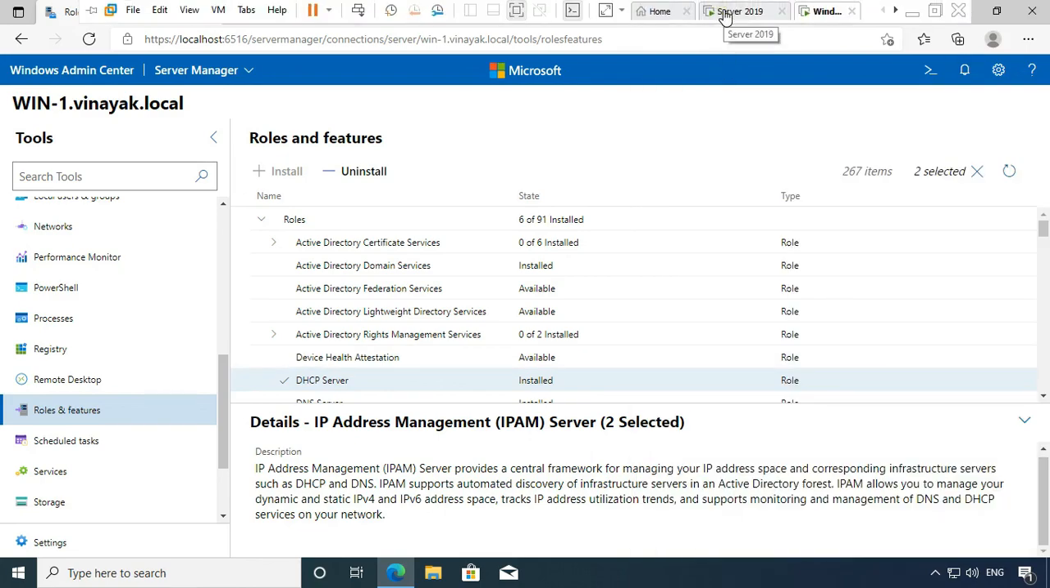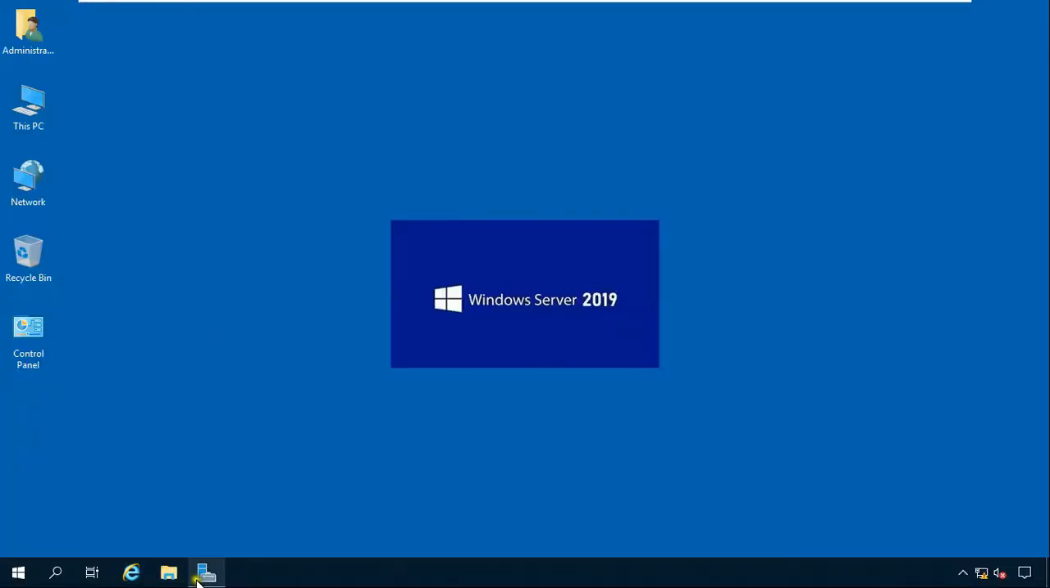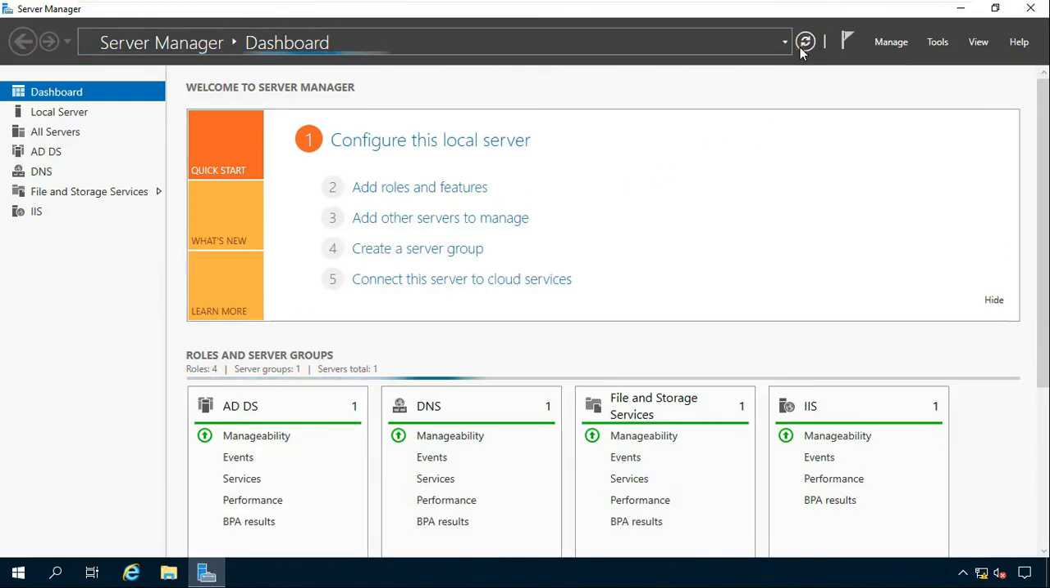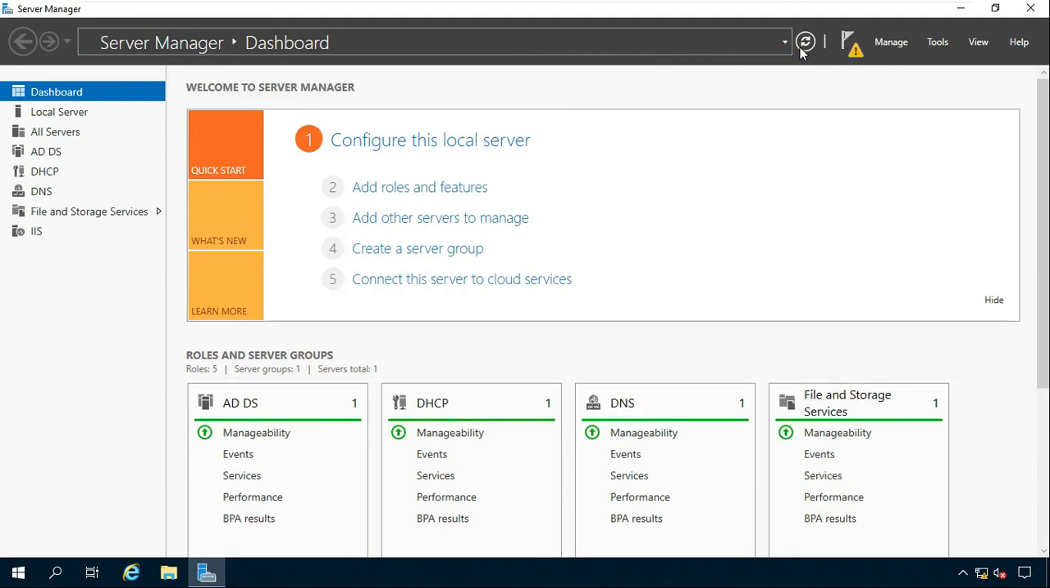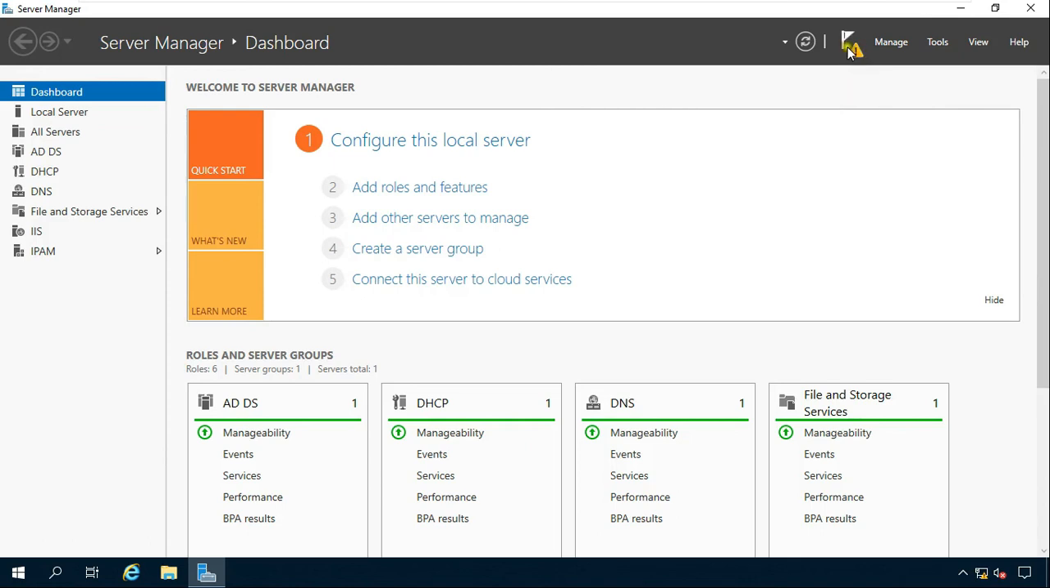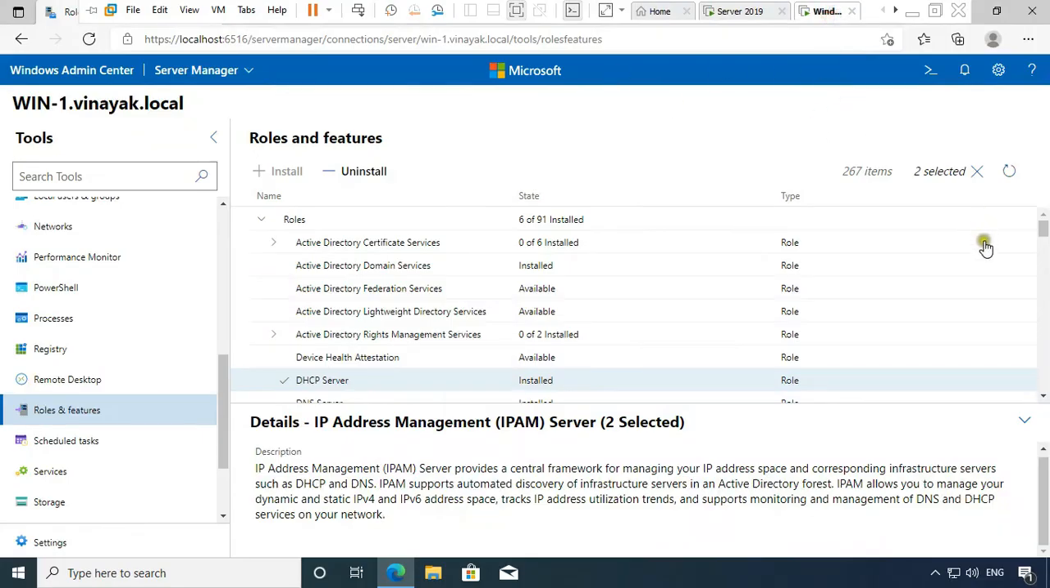Go to the server machine. Click on server manager. Refresh server manager. As you can see, the DHCP role and IPAM feature are shown on the server manager console. This means the DHCP role and IPAM feature are installed on the server through admin center successfully. Go to the Windows 10 machine.